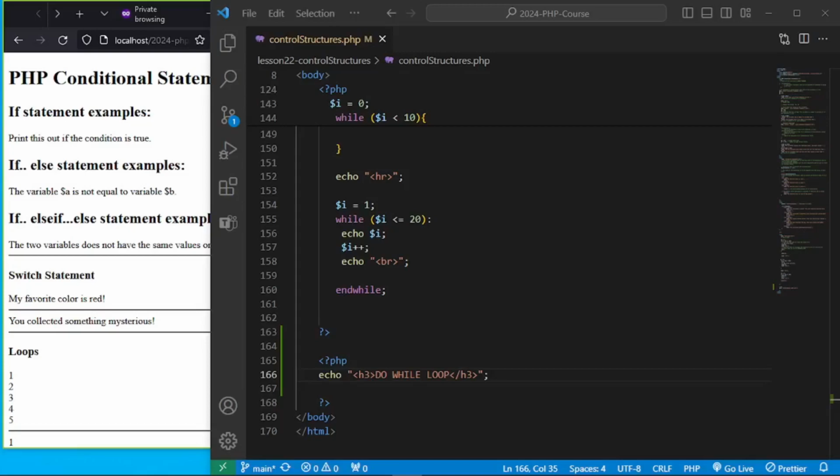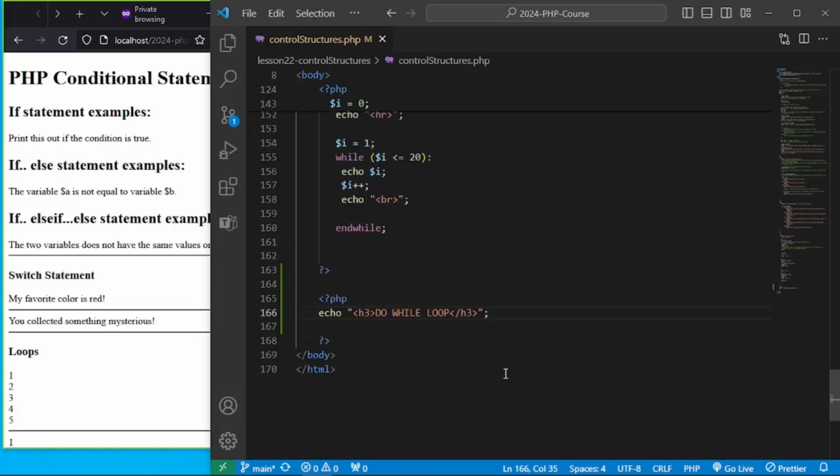Okay, everyone, so in this next lesson, let's talk about the do-while loop. The do-while loop is going to be looping through a block of code once and then repeats the loop as long as the specified condition is true. So it will be executing the block of code at least once, and that's the difference between a do-while loop and the while loop. So just have that in mind.